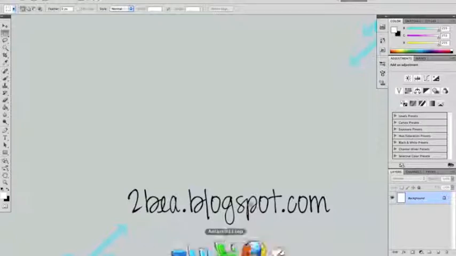Hello, you guys. I am going to show you a quick tutorial on how to make your own stickers using Photoshop. I just got my Photoshop CS5 today, so I'm very excited. And so let's get started. First, you'll need to open your Photoshop. And if you have the previous version or the older versions, it's okay too.